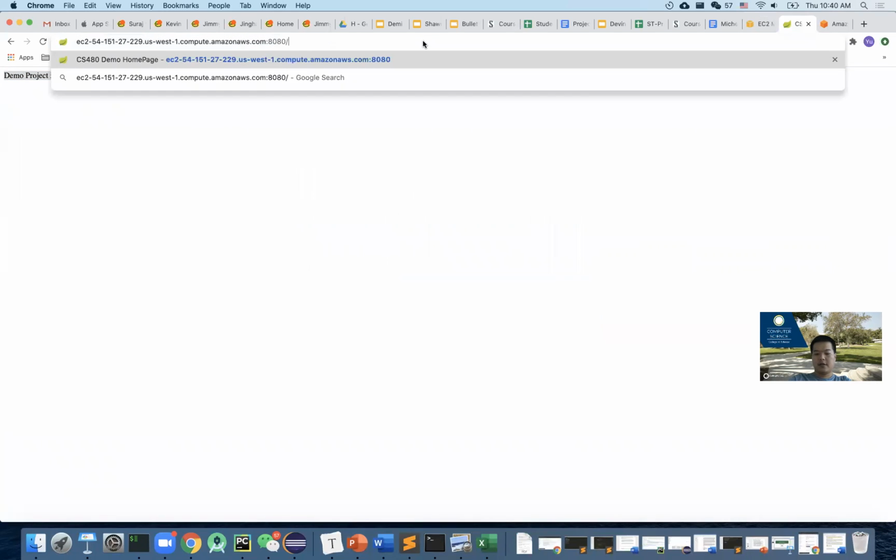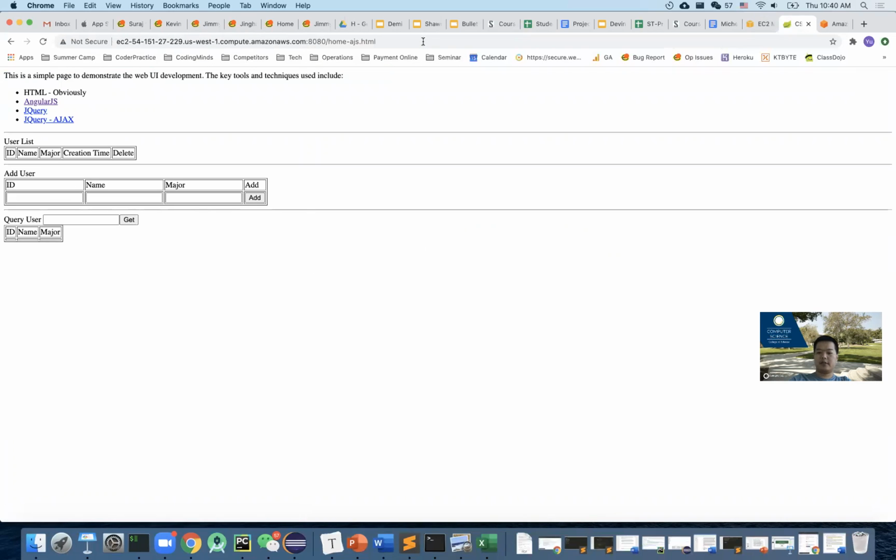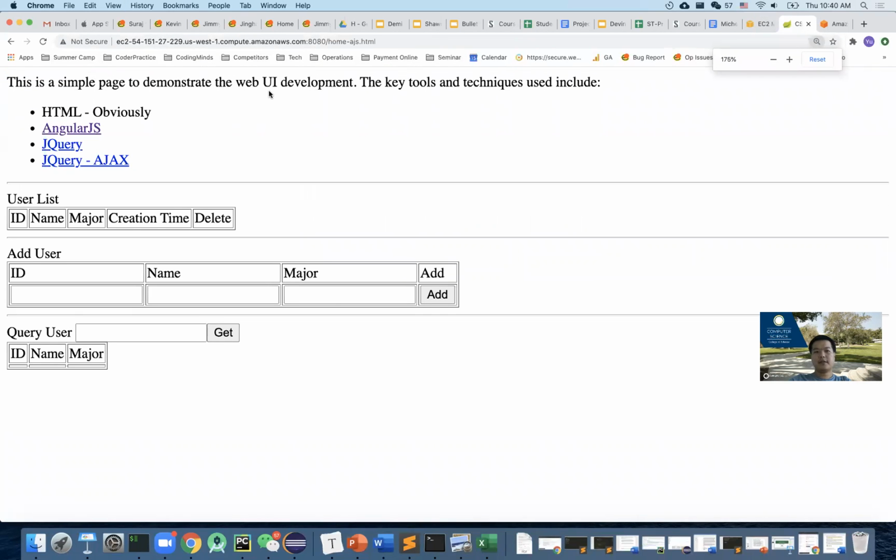So we go to /home-ags.html, and you get the same UI here. All right, you guys also can try this out. I'm going to send a link right here. This is already publicly available through the cloud with this URL, and everything works the same.